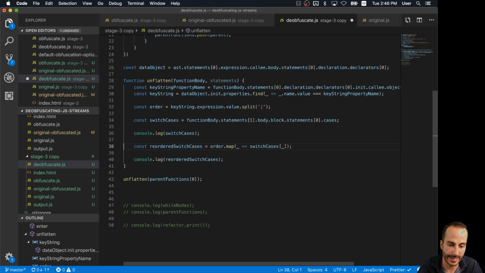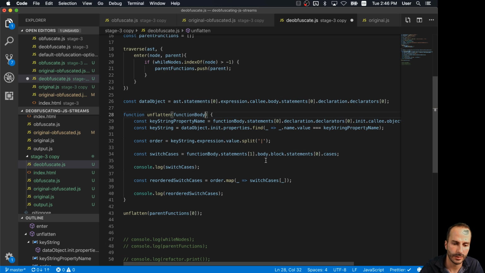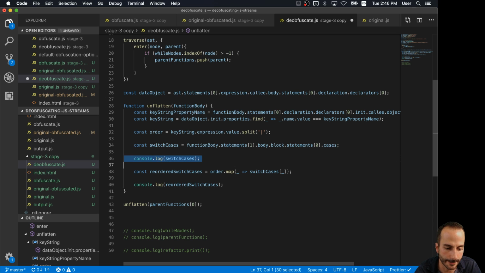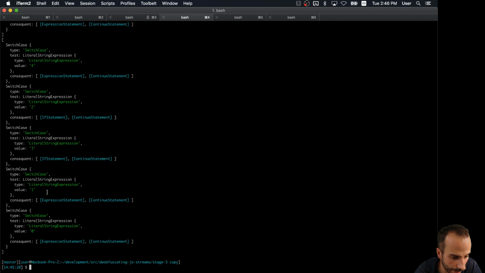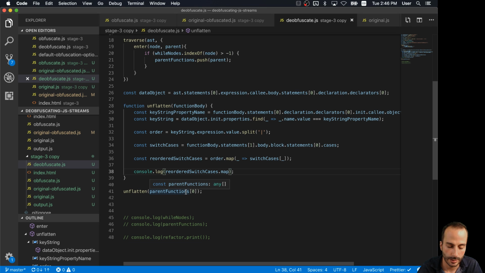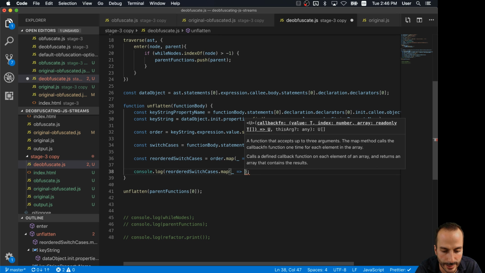We still need the statements out of it. What was I going to pass in here? Statements. Oh, that was when I thought I was going to pass in just the key string and the statements to reorder, but instead I'm doing everything on the function body. All right, so we have reordered switch cases, and we could actually just map over and grab the consequent, the first statement in the consequent, because the continue doesn't matter. So let's map over. Sorry, I'm using ugly shorthand for a lot of these arrow statements as opposed to writing out the variable names properly. I'm sorry.